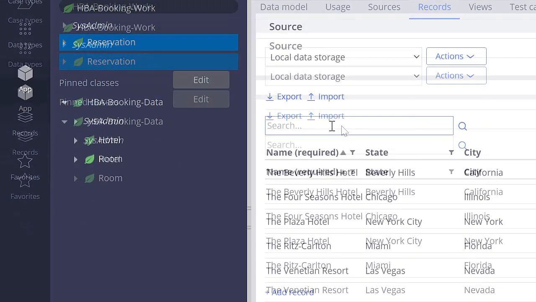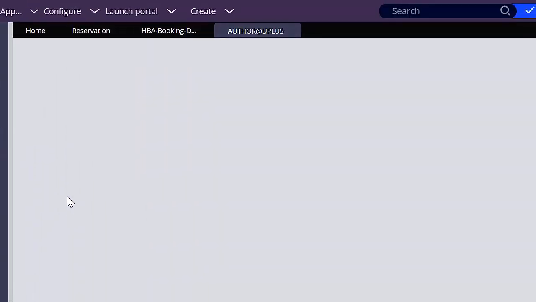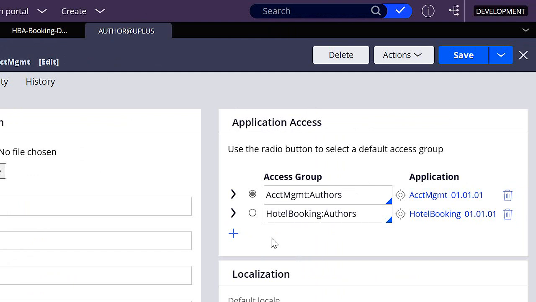For this, I'm going to go to my operator down here. If you have many applications, you can select which application is the one that you want to open each time that you open Pega. So in my case, I want it to be the hotel booking application. So I'm going to select this one and I'm going to click Save.